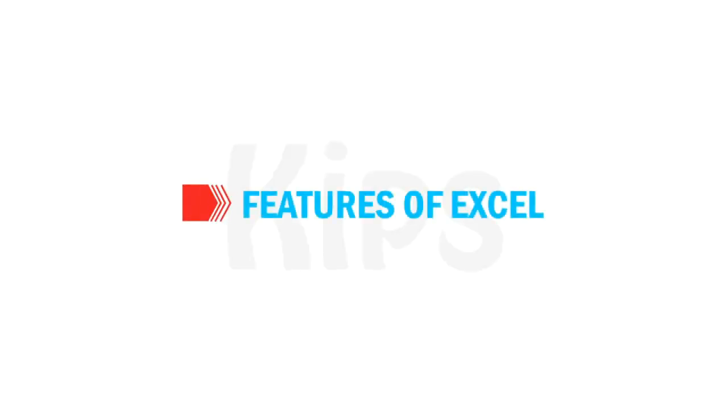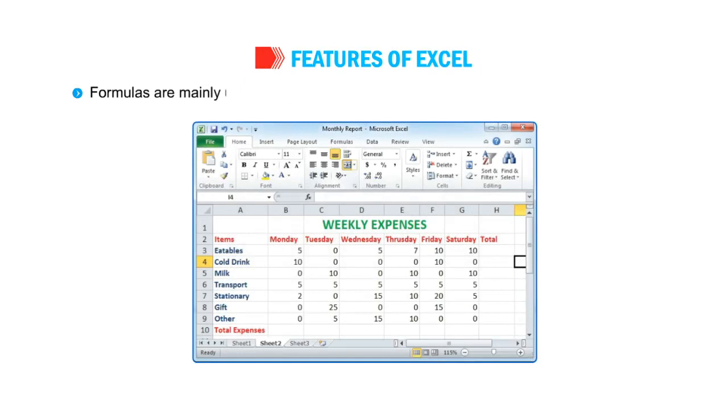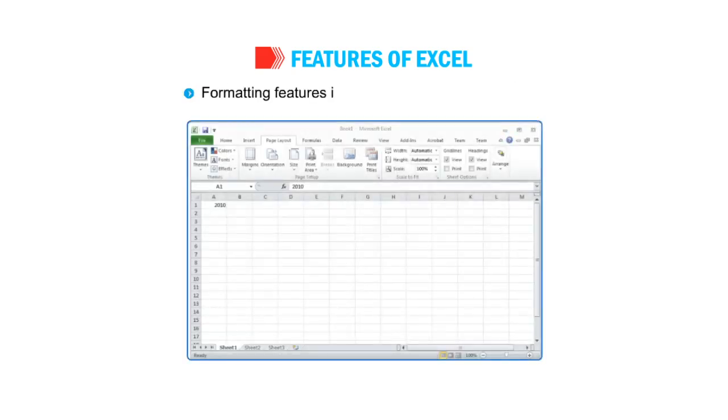Okay, let us first talk about the features of Excel. Formulas are mainly used for performing simple and complex mathematical calculations. Functions are the built-in formulas used for calculating percentage, interest, average, etc. Formatting features improve the appearance of data.